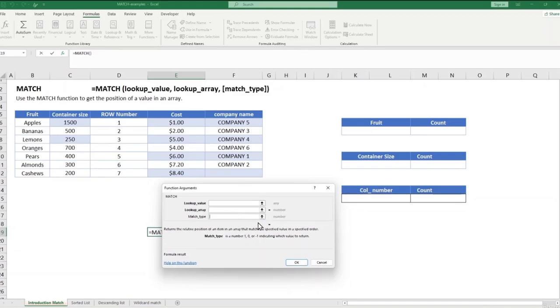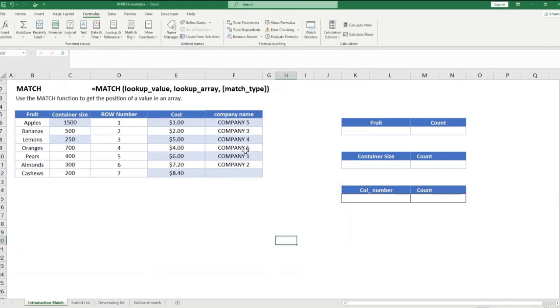So I'm going to show you a simple example. Here I just show you the MATCH function and the #N/A error for the match type. If I use the MATCH function to get the position of a value in an array, here is the data about the fruit, container size, store number, cost, and the company name. Let me just show you how to use it.